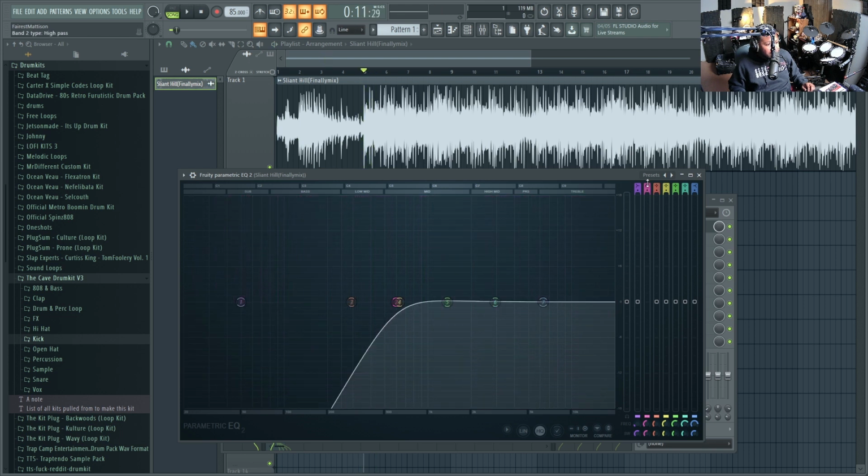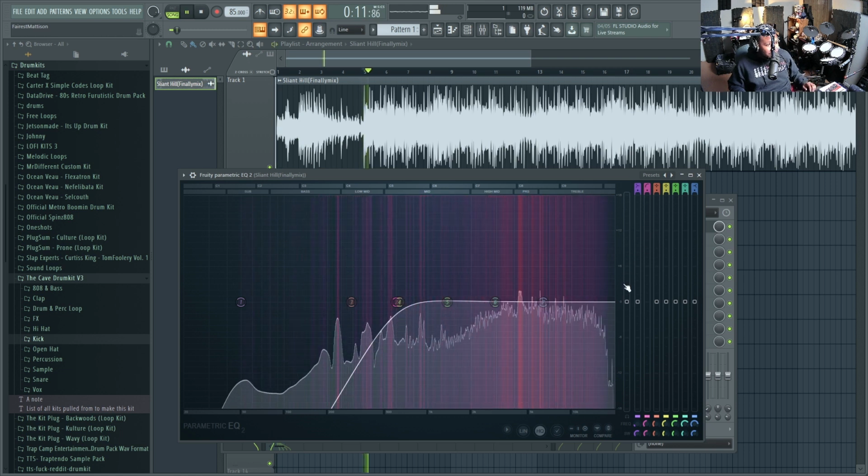Notches are pretty good. Then we have a low cut or a high pass filter. Basically what this is, you're pretty much passing the highs and cutting the lows. Really good for doing vocals, cutting the lows. When they say cut the lows, usually there's a high pass filter to cut the lows.